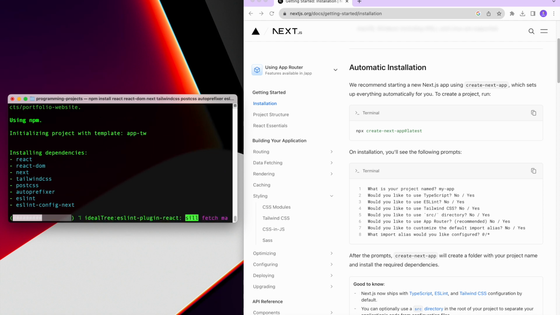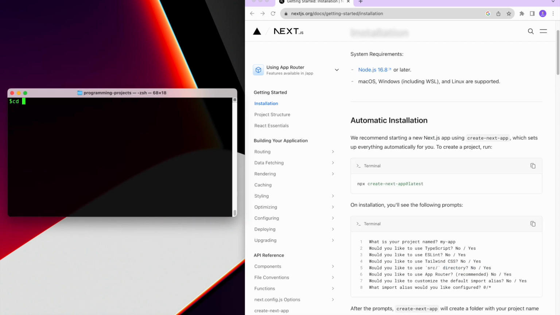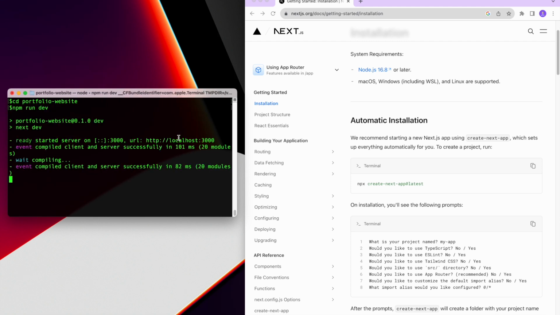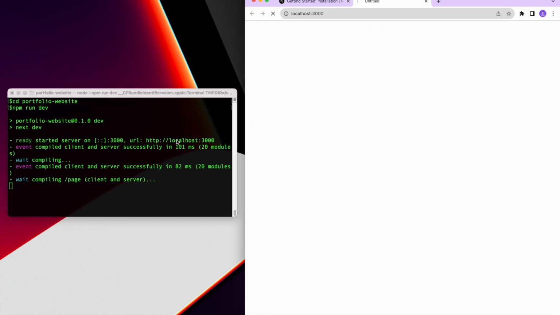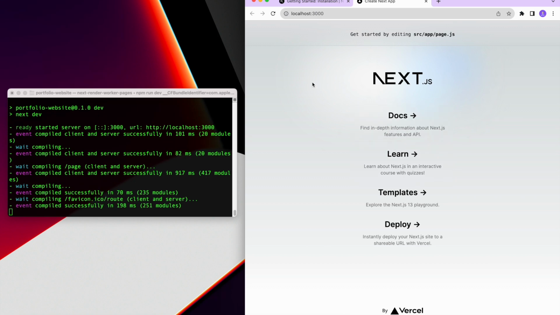This will download all the required modules. Once it's done downloading, we're going to cd into it, so cd and the project name. And after that, we start our application by running the command npm run dev. This will start our application most likely on localhost 3000. It will indicate it, and we can Command-click, go to the browser, open it up, and that's our application.